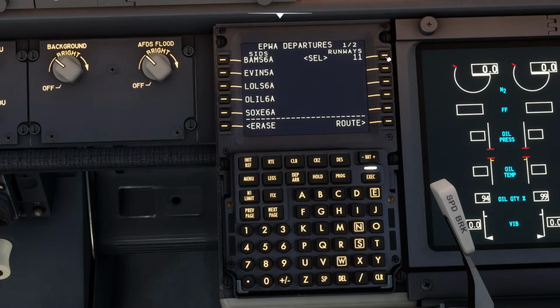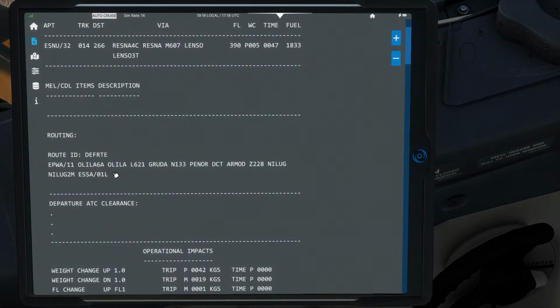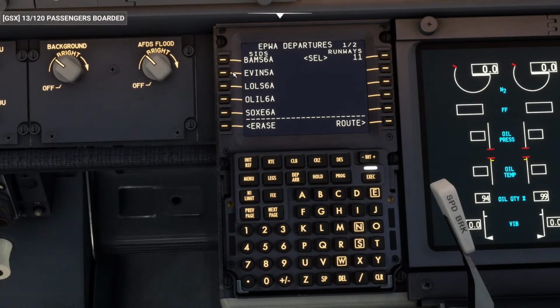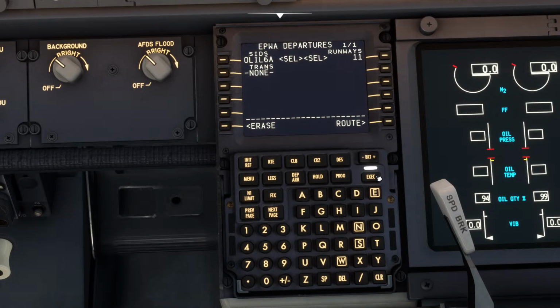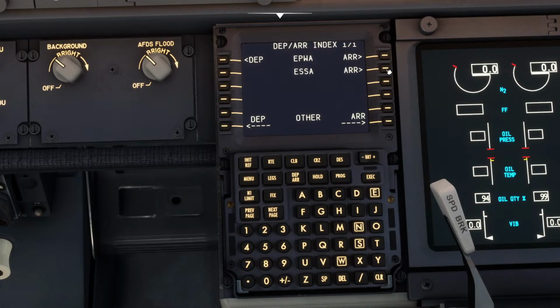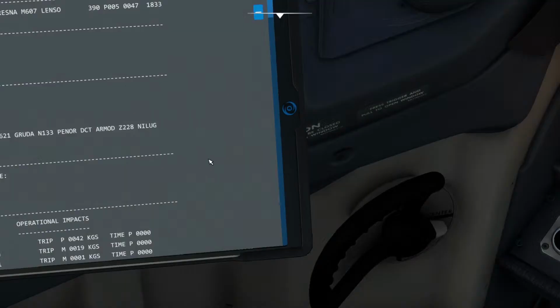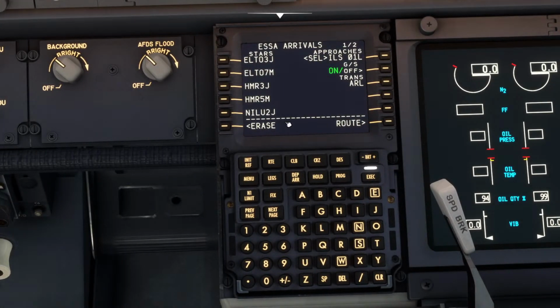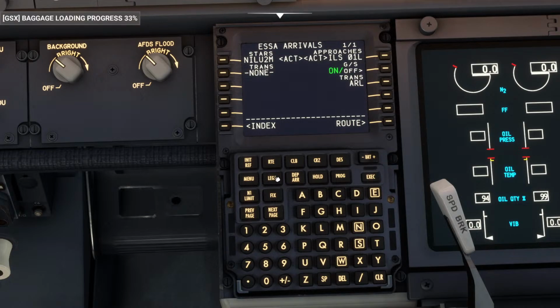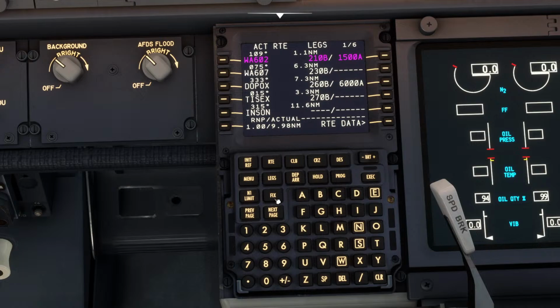So departure will be runway 11. So we'll see OLILA 6 departure. No transition, execute, back to Windex. Then Arlanda will have runway 01 left with the NILUG 2 Mike. So ILS 01 left, NILUG 2 Mike, no transition, execute. And that's our route. Checking for discontinuities, there is one, and we'll look at that later. We can fix that.